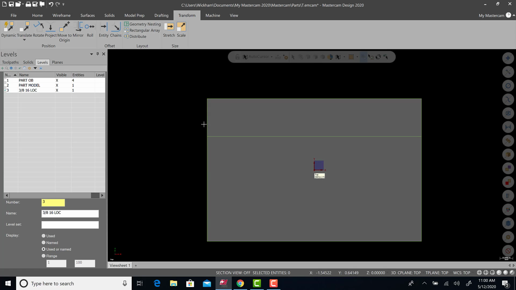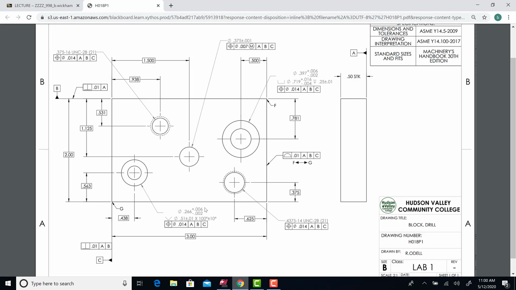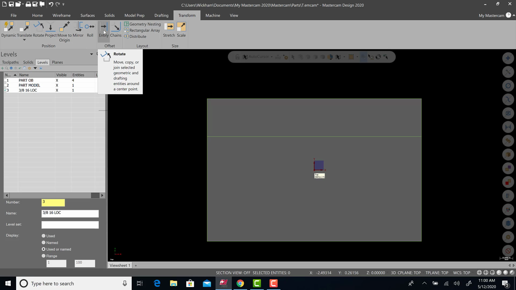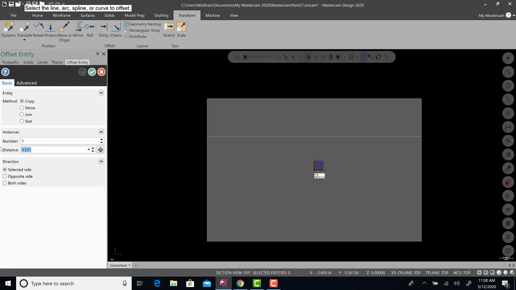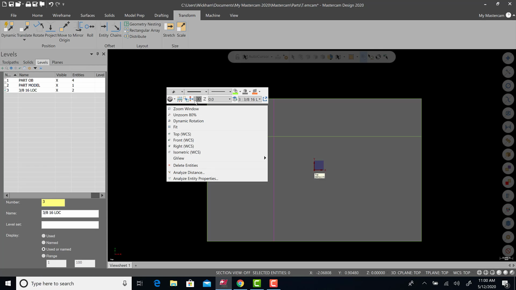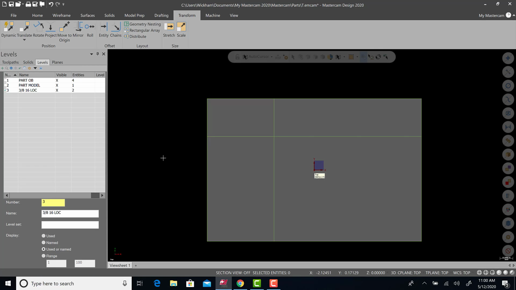So our next step is to get a line in the X-axis direction. Let's take a look there. 0.938 is our number. So let's go to offset entity, 0.938. Click this line, click over, green check. Okay, it is on the right level. Excellent. There's our location.